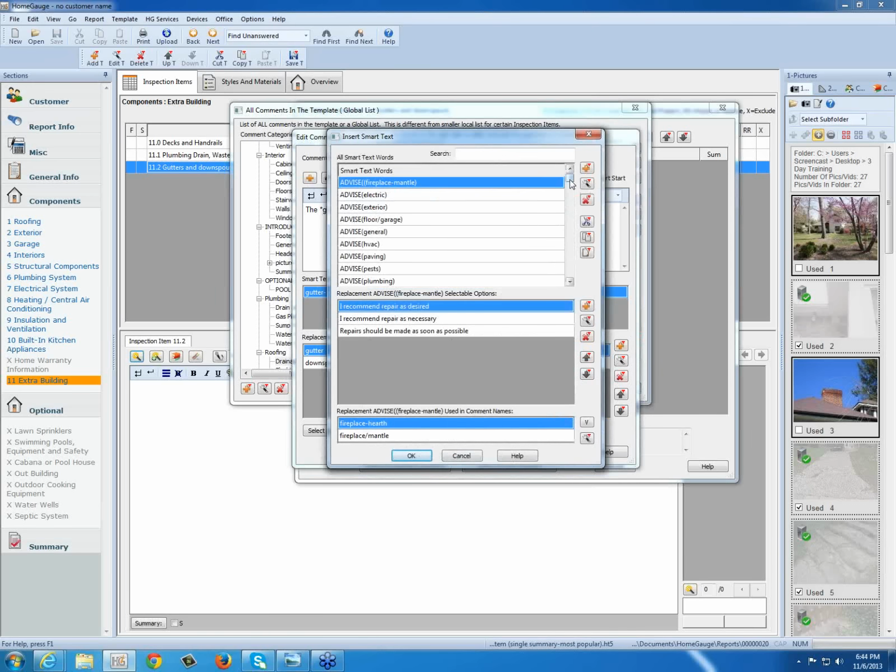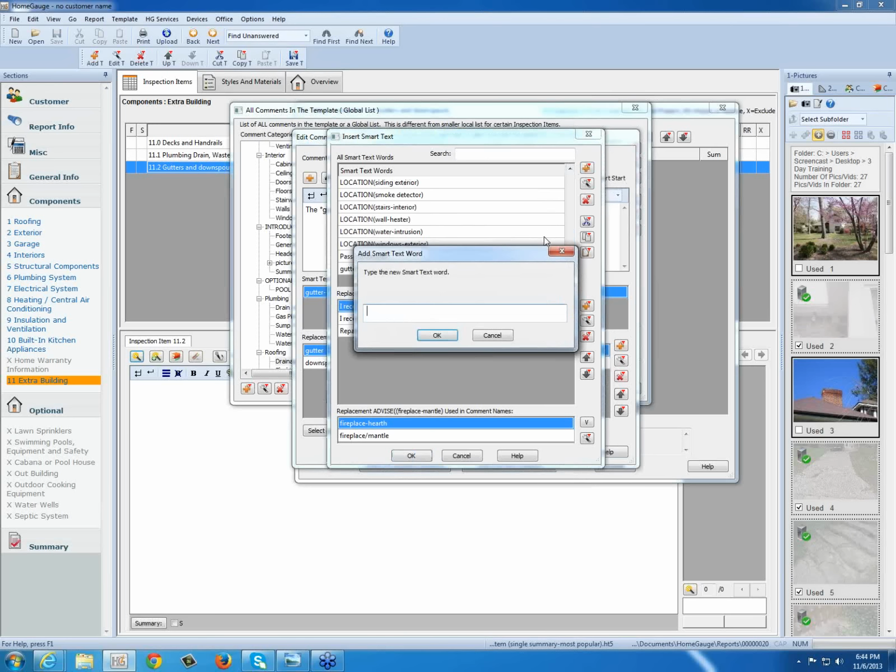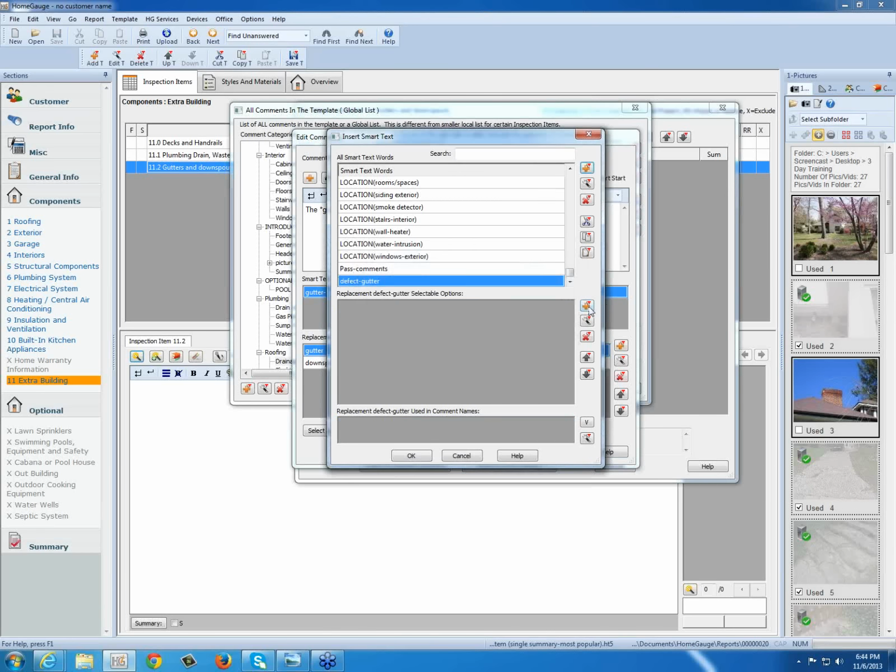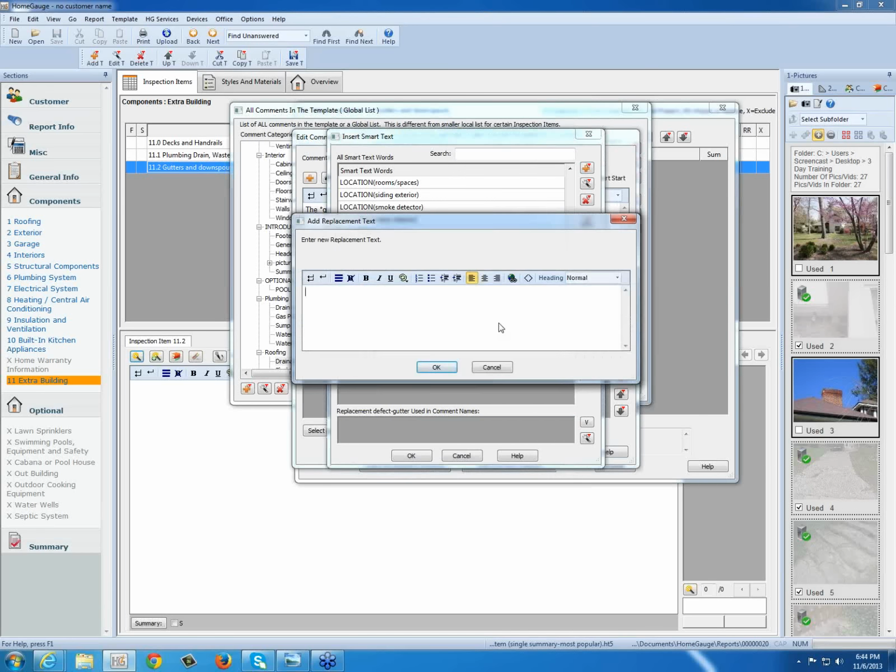And then I need something about defect, right? So I could go look for defect gutter, and I probably got something in there about it. But let's go to make our own. I'm going to select add, and I'm going to say defect gutter, whatever you want to come up with. And so what is wrong? The gutter is, or the downspout is rusted.